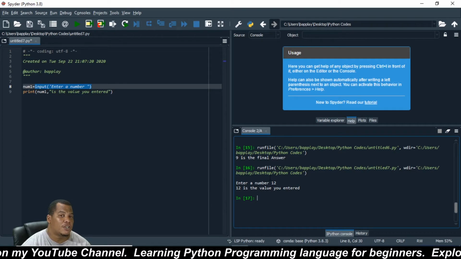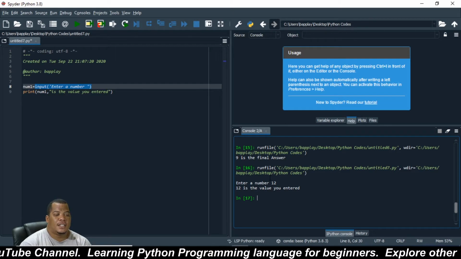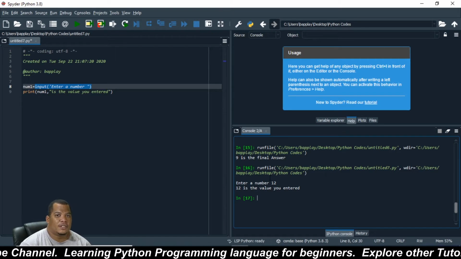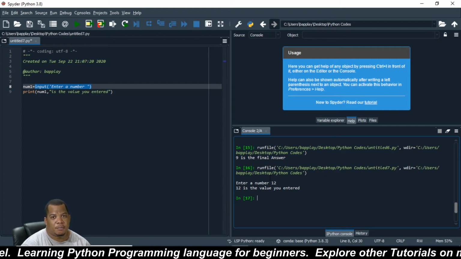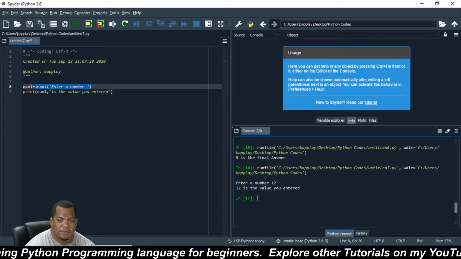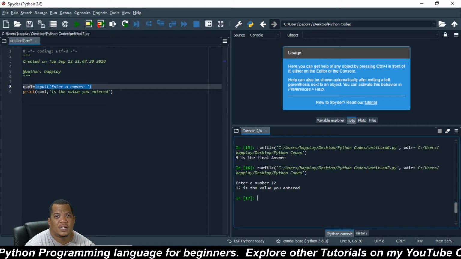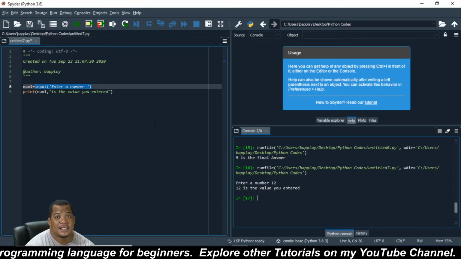Notice 12 is the value you entered, and the program ends. So it was actually waiting for you to add in an input, and then it takes that input and it converts it and it places it into a variable, which then we can print out. Why don't you go ahead and enter another variable, call your variable num2, and assign another value to it, and ask the user to enter a second number.